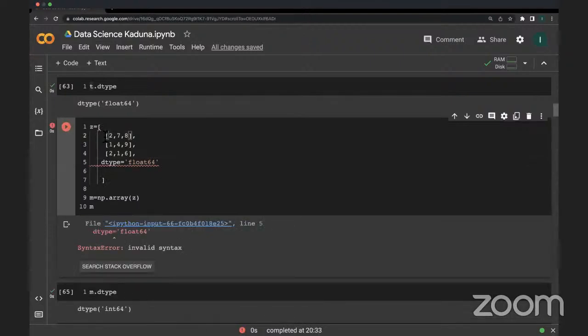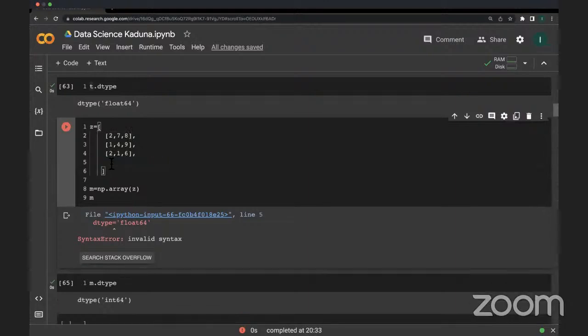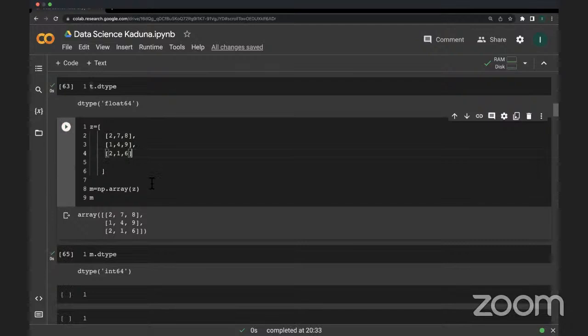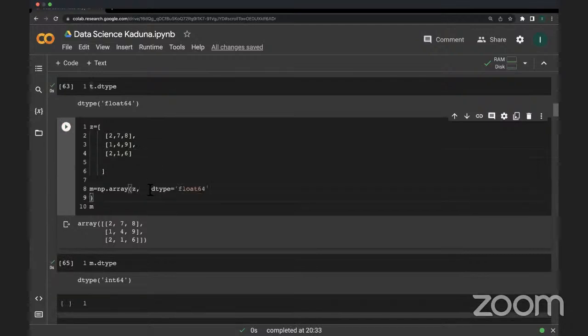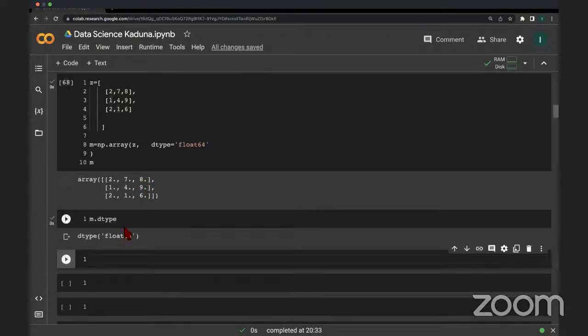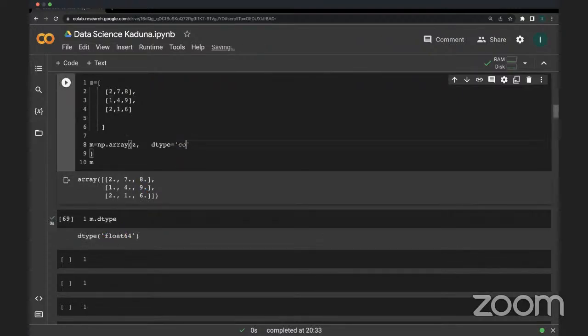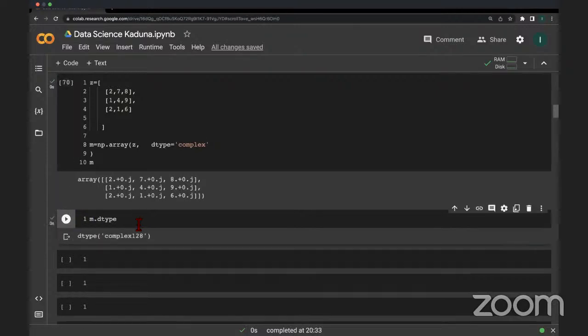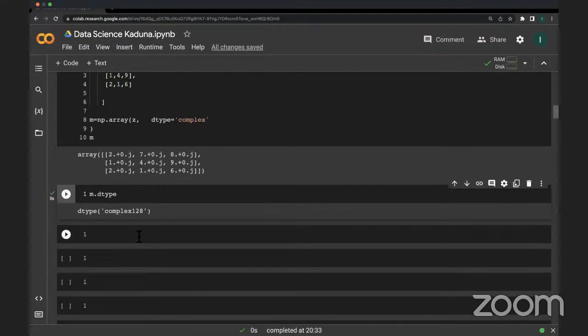Okay, so, oh, sorry, not here. Control X. I'm supposed to put it here, the type equal to float64, and then run this. Then when I do m.dtype, we see that the type is float64, right? If I want to change it to complex, I'll come here and say the type equal to complex. And when I run this, you see, we now have imaginary numbers, the real and the imaginary part. And then we have the type is equal to complex128.